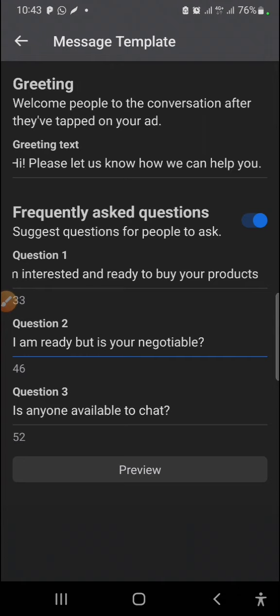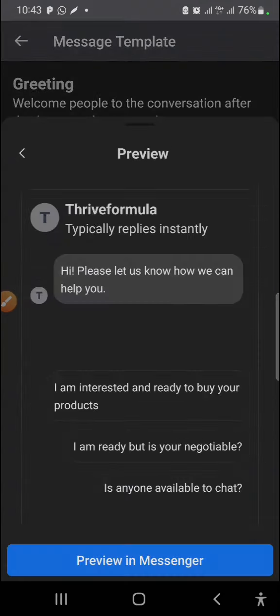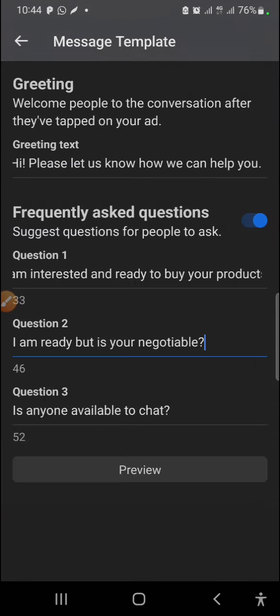Okay. So this is how it's going to look. Now, after setting this, let's preview it. Click on preview. So this is a good example. If anyone messages me on my Messenger or my WhatsApp, they can send me, I am interested and ready to buy a product. They can click on it if that's what they want. They can click on, I am ready, but is your price negotiable? So when they click on it, that is what you're going to get. This way you know what to reply, you know the type of reply to give the customer. Do you understand? Now let's go back. We're done with this part.